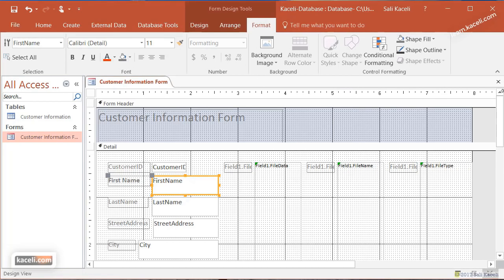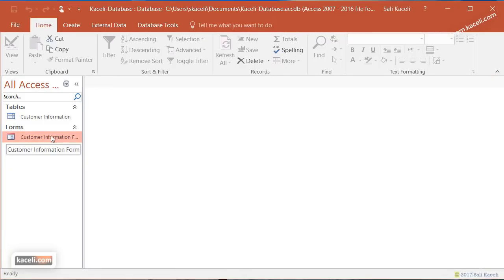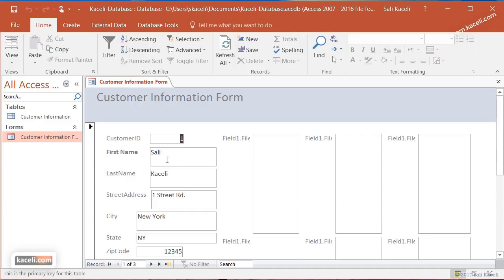Then once you're all set here, we can close this, save the changes to it, and then if we go back to our form, notice first name here, it's in bold and such. So hopefully this makes sense on how the forms relate to the tables in an Access database.